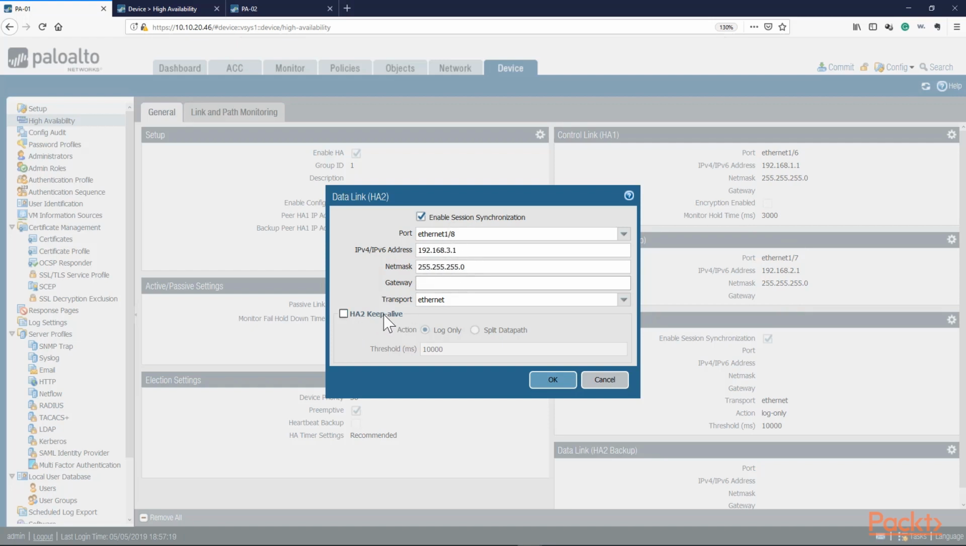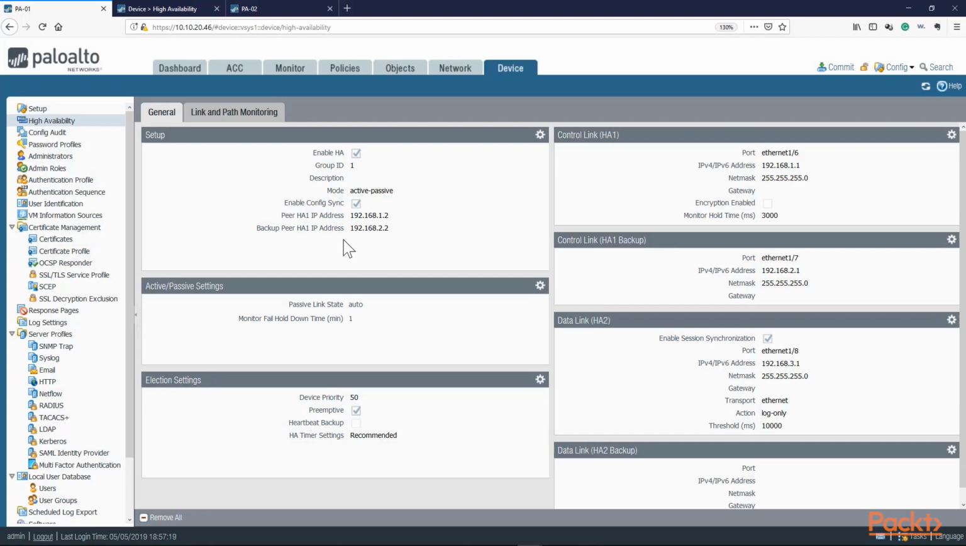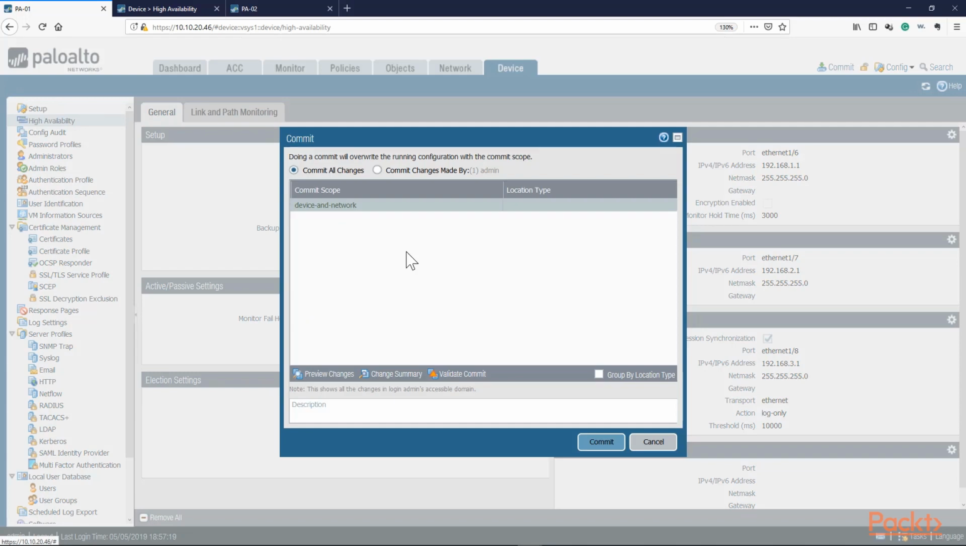HA2 keep alive. Yes, I can have this interface also be a keep alive interface, but in this case, I'm just going to use it as my data plane interface for data plane traffic between the two cluster members. So I'm just going to leave this unchecked. Press OK, and we should be good. Let's go ahead and enable the HA by committing all my changes. And we'll configure the same thing on PA02.